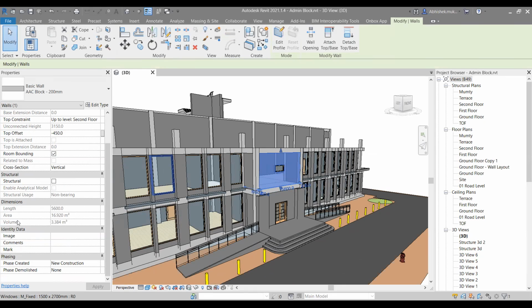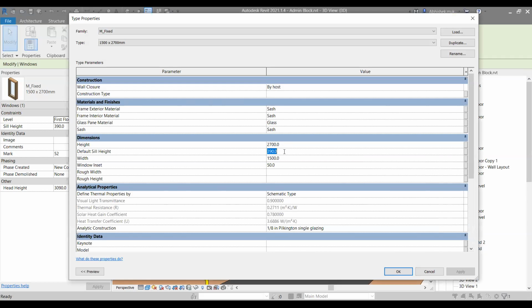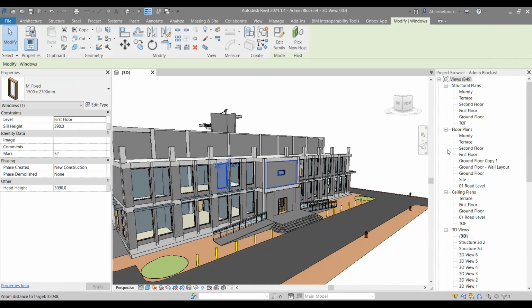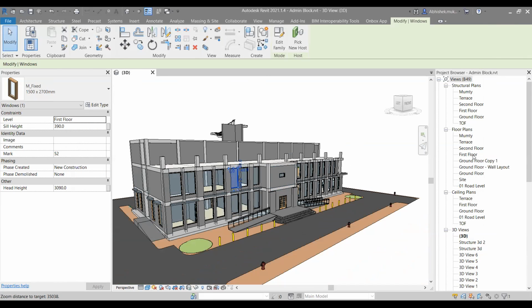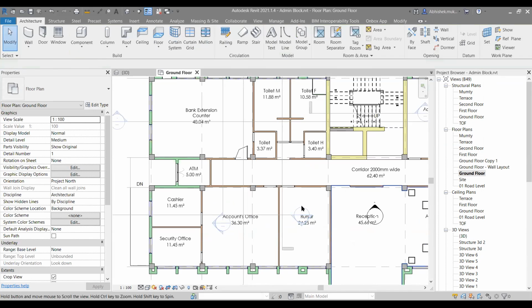So the area of the wall is this, the volume of the wall is this, the length of this particular wall is this. One by one, if I want to see, then I can see for the window also. If I go to the window, I go to edit type, I'll be able to see the height, width, etc., for the particular model. If I want to go to the ground floor plan, let's say, I can just double click and go to the ground floor plan. Now this particular ground floor plan looks like this.